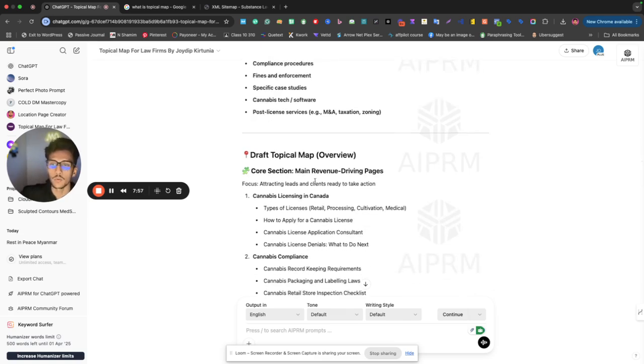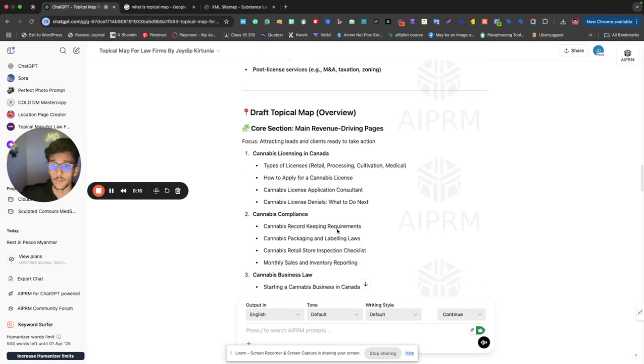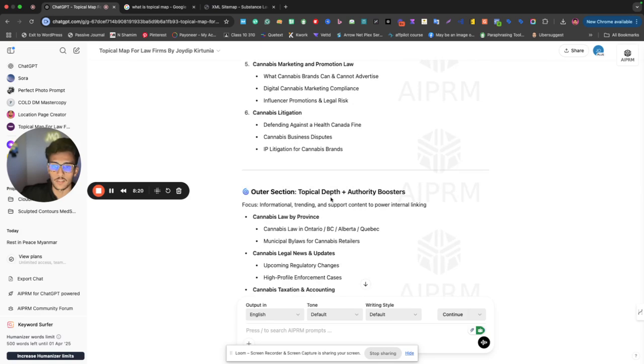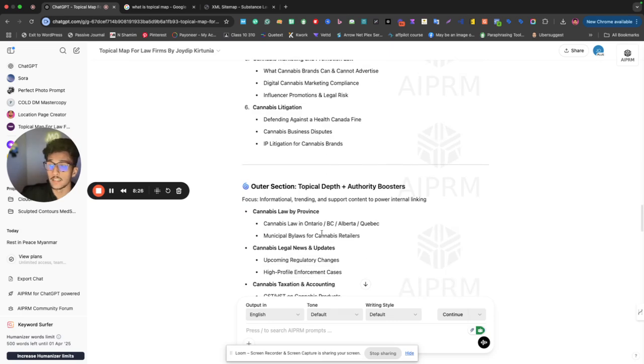Okay, now core section. What is core section? Core section is basically your main pages, or main topic. For example, cannabis licensing in Canada. This is something he provides as a service or practice area. Okay, we can now cluster this using other information, types of licenses, how to apply for a cannabis license, and so on. Now this is the outer section, topical depth and authority booster, and this section will help you increase your authority more.